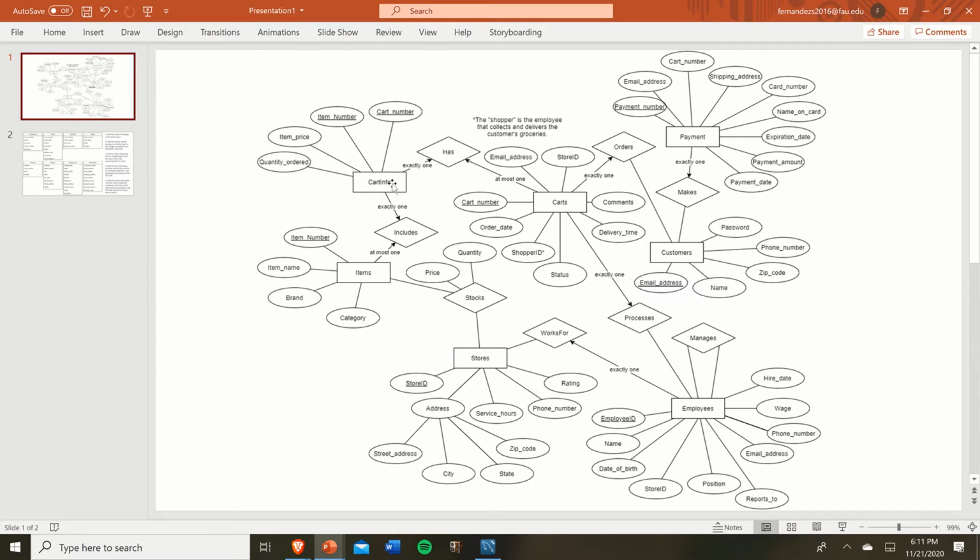This is the cart info entity, which describes the actual contents of every cart, whereas the carts entity describes the other information that I just described. The primary key of the cart info entity is the cart number and the item number together. And there's also the price of every item in the cart and the quantity of each item in the cart.